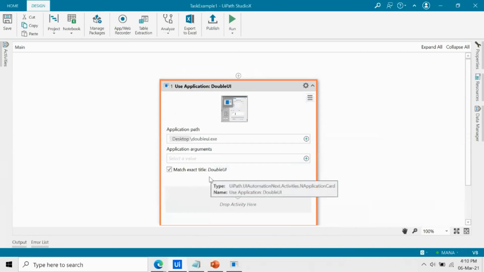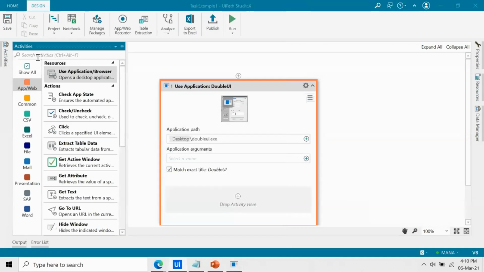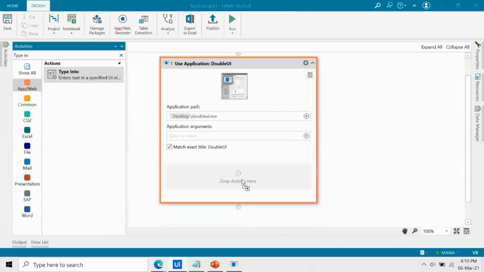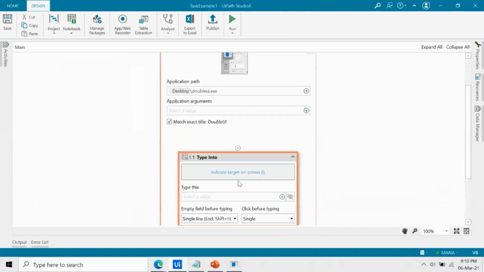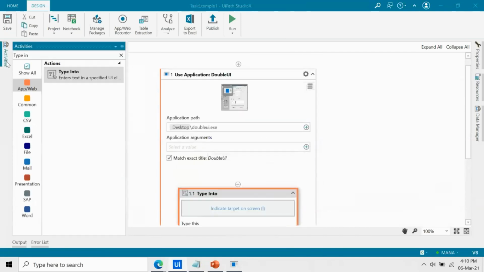Now, the next step is to type in some value here. So we go to the activities panel again and search for an activity related to type in. I drag the Type Into activity and place it inside the Use Application. There is one more thing that needs to be taken care of.